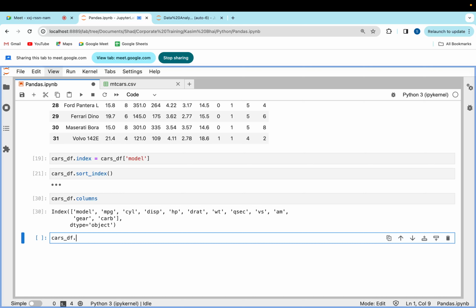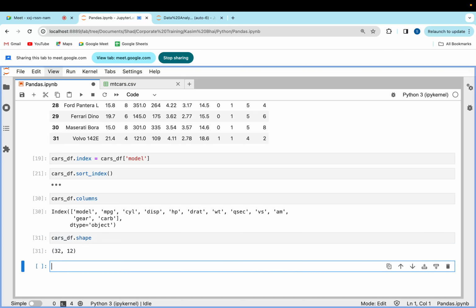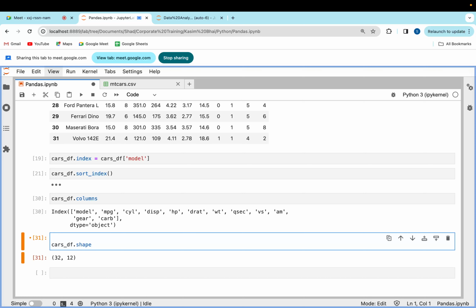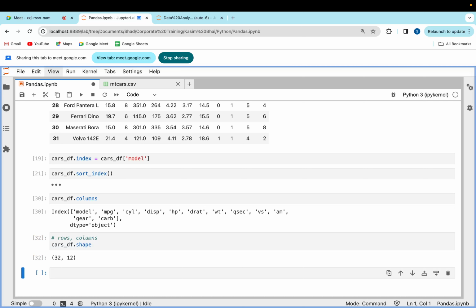Now suppose if you want to know how many rows and how many columns are present, then you say cars df dot shape. The first one is basically your rows. The second one is basically your columns. The number of rows and number of columns.